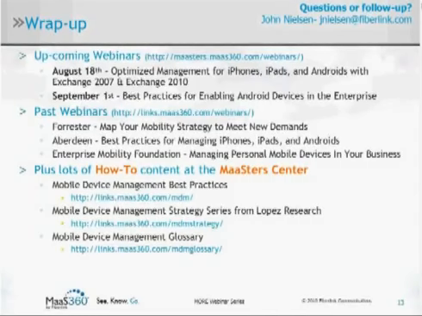And then on September 1st, we're going to do a webinar on best practices for enabling Android devices in the enterprise. It's another good foundational webinar for how to go about getting your corporation ready to support Android devices in their environment.